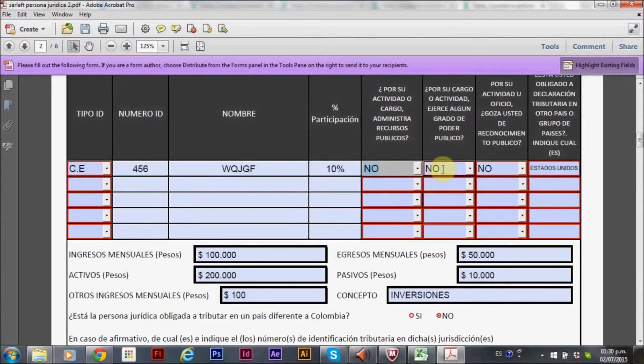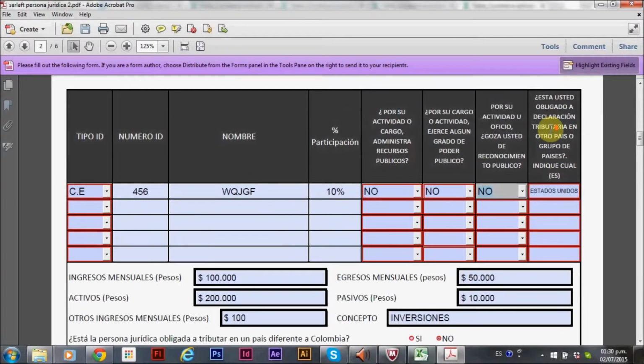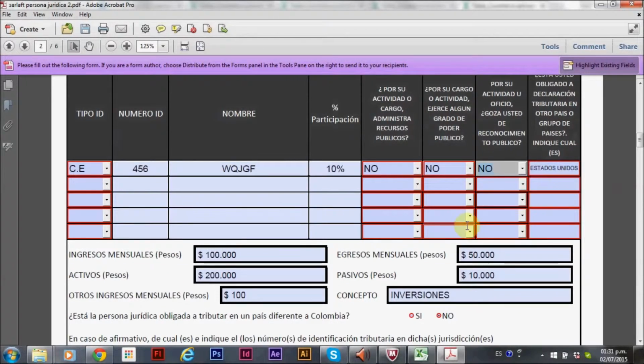Okay, so the next one will be if, according to the business or employment, the shareholder exerts any kind of public authority, select yes or no. The next one, if, according to the business or employment, they are subject to any kind of public recognition, do the same, select yes or no. And finally, if the shareholder is subject to tax obligations in countries different from Colombia, you must indicate which countries we are talking about. In this case, we put Estados Unidos, which means United States.